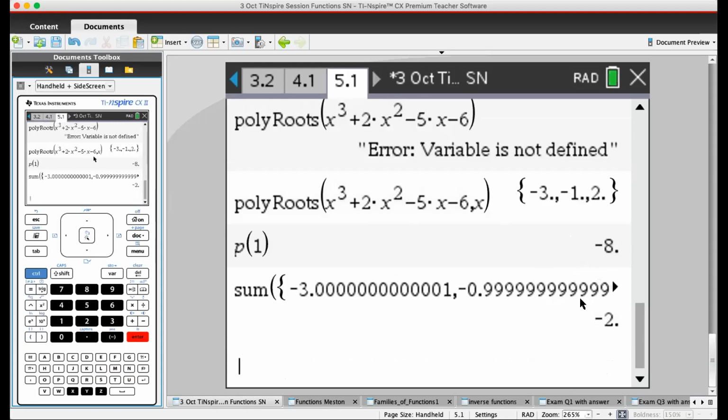Now, why is it -2? Because it is minus b over a. So -2 over 1 will give you -2. That's the sum, right? Moving on. I do want to show you a good feature about the calculator. Now let's move into graphing. Let's move into graphing, okay?